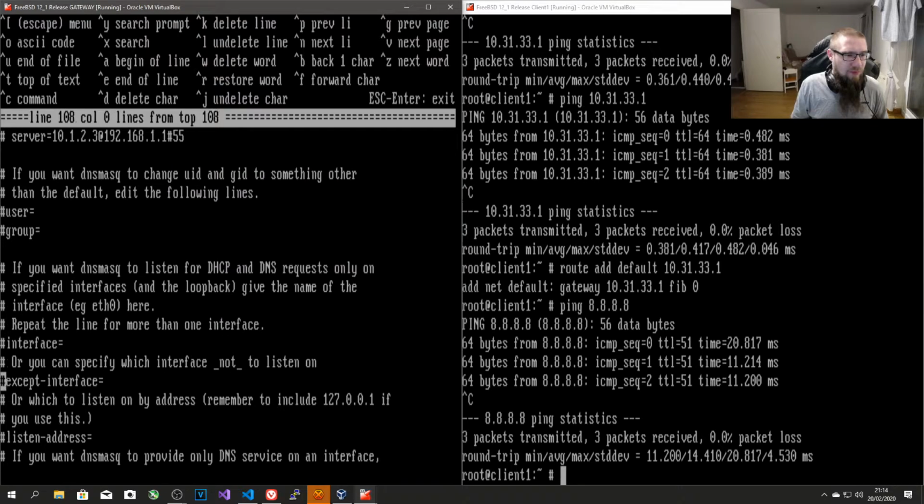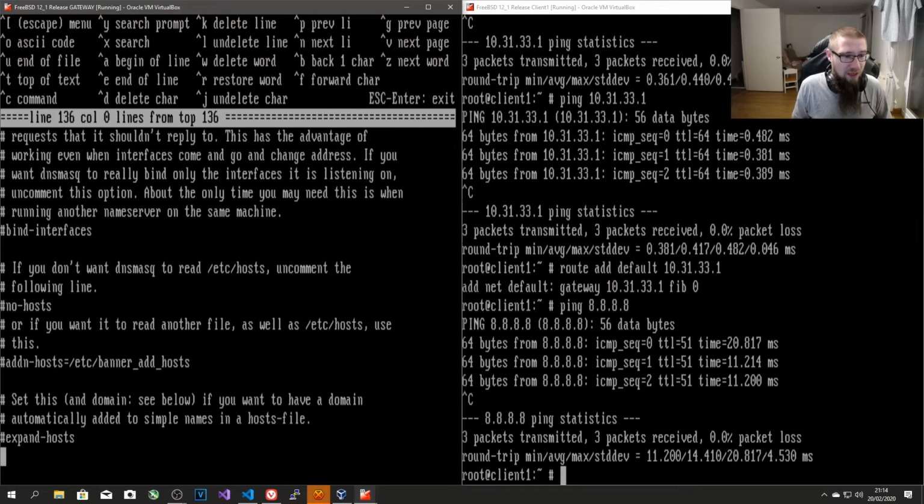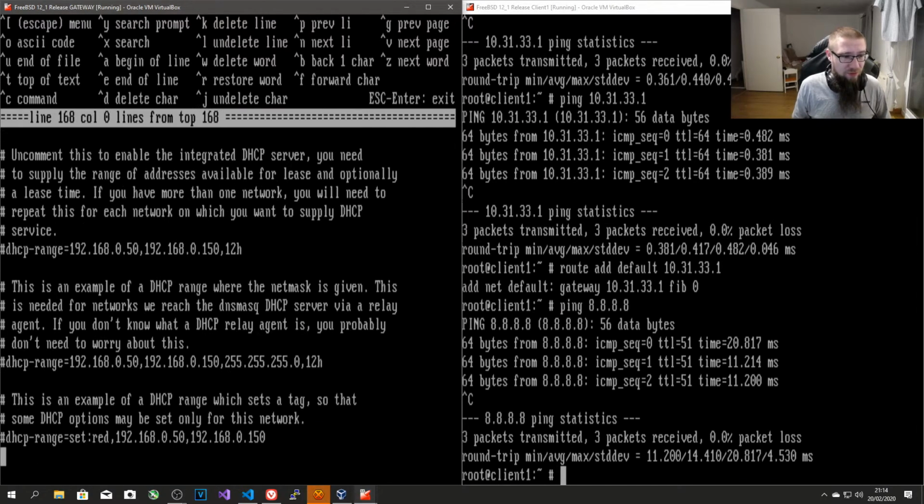Here we go. This block here. So if you want dnsmasq to listen for DHCP and DNS requests only on the specified interfaces and the loopback, give the name of the interface. So we will. We want it to listen on vtnet2, which is the LAN address. But we also want to do DHCP, and to do that we need to define a pool, which is basically the range of IPs that can be given to clients. And for that, in the example config, we have to come down to here, where we've got dhcp-range=.